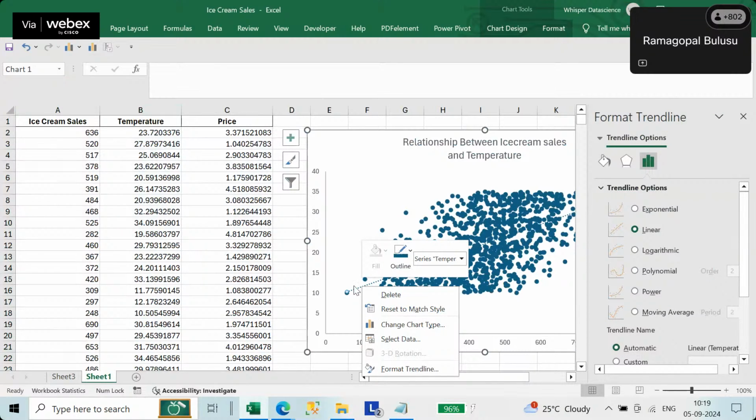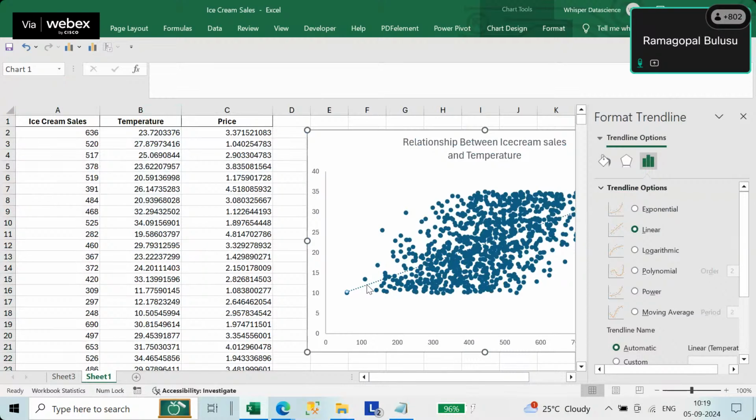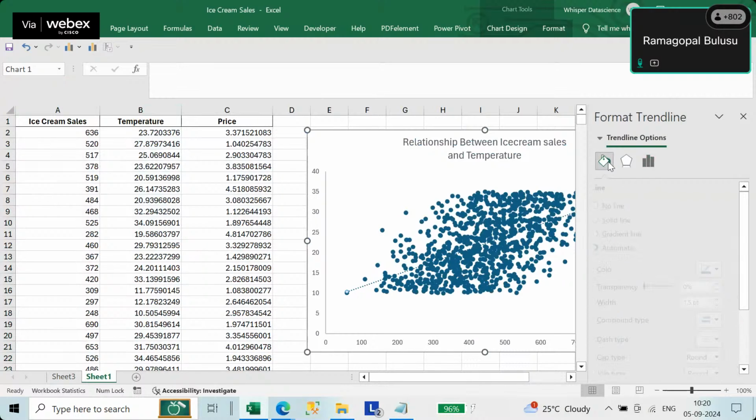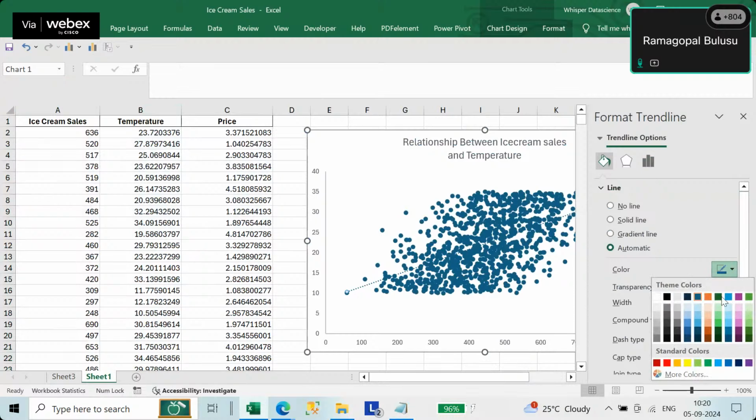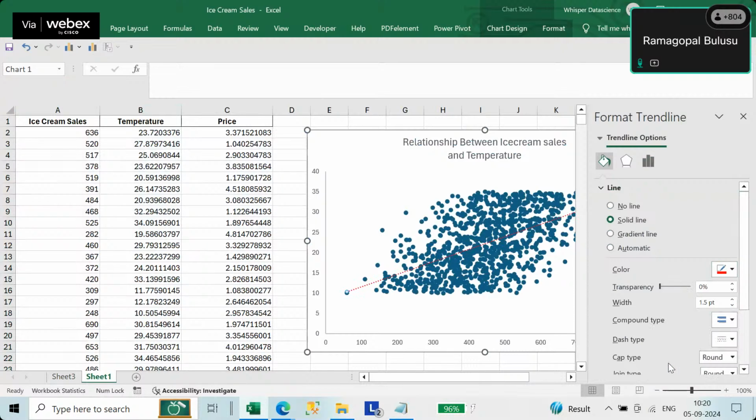See now, I have taken this particular trend line, and I am trying to give some color options to that trend line. Now the color is some different color. Let me try to give some red color. Okay, and let me try to increase the width also, so that it will be visible for us.